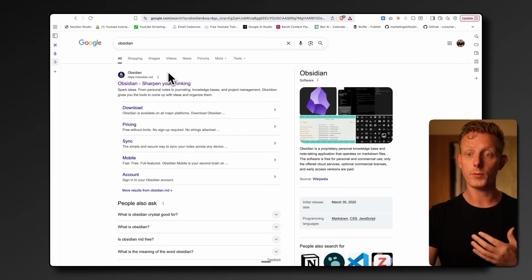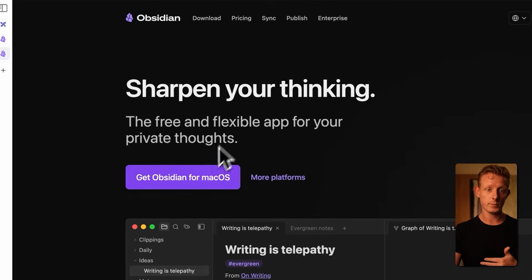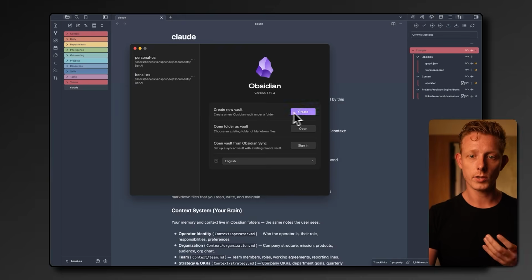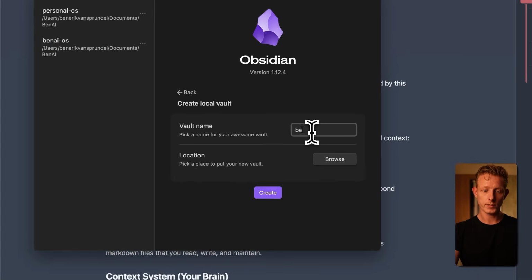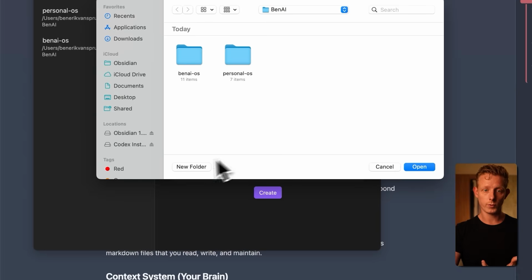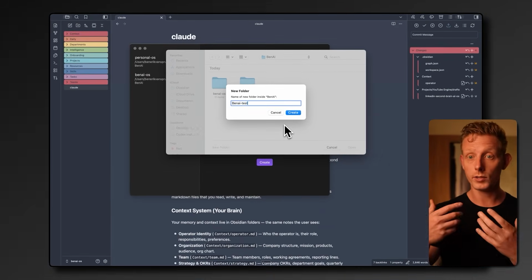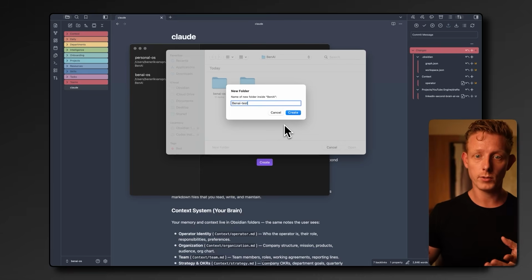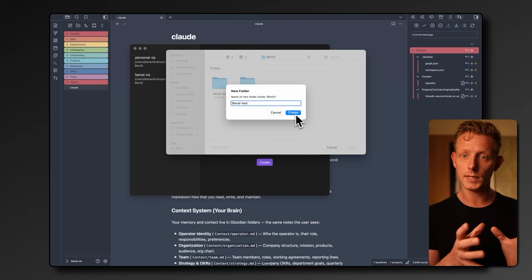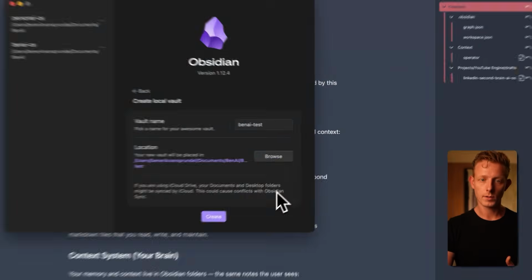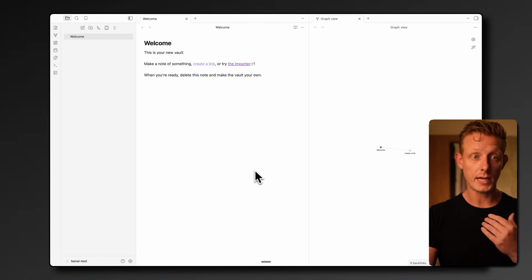So how do we set it up? You can just go to Obsidian and download Obsidian for free. Once you've done that, you will land on a screen like this. So you can just go here to create new vault. For example, I call it Ben AI test. And then I have to choose a folder. So I just create a new folder, and this is the folder that you're going to point CoWork or Claude Code or any AI agent you use towards to access that same vault that Obsidian visualizes for you. So we open this one and click create. So we now have an empty folder.